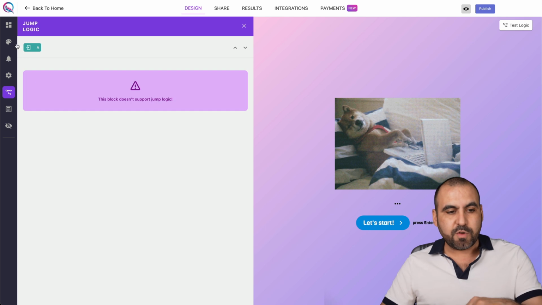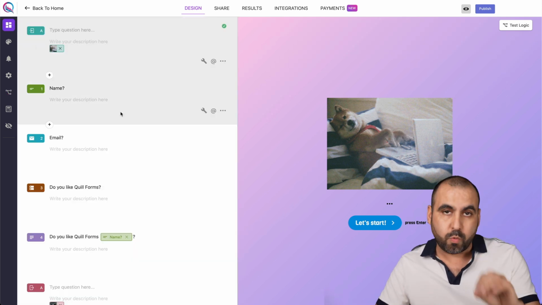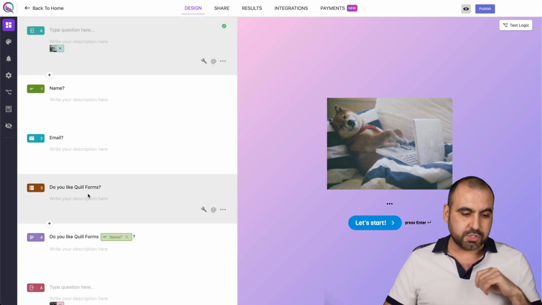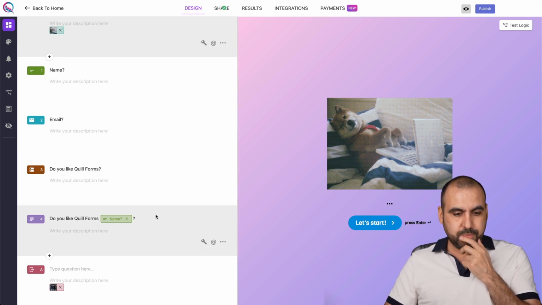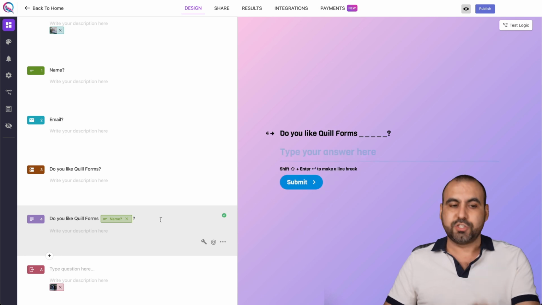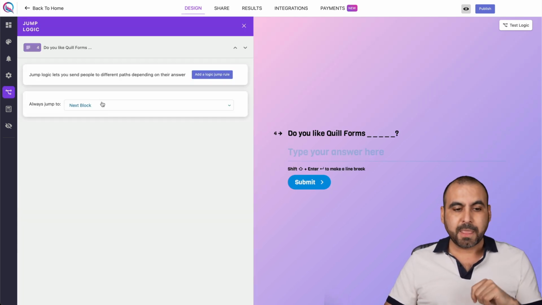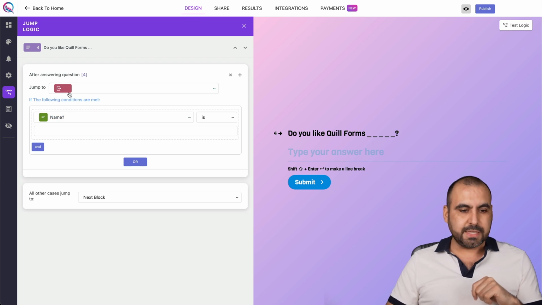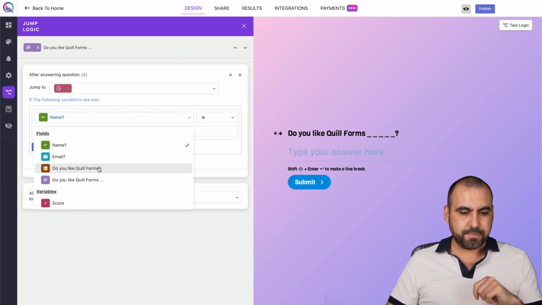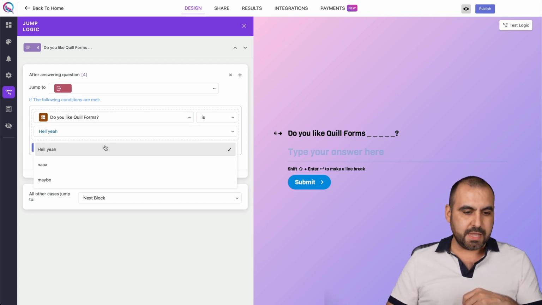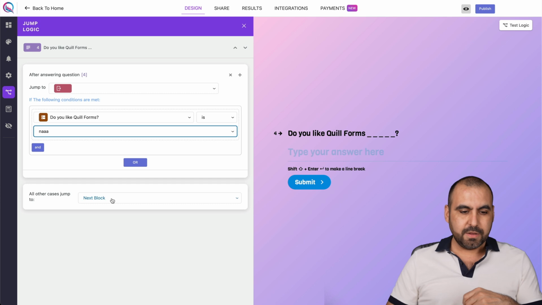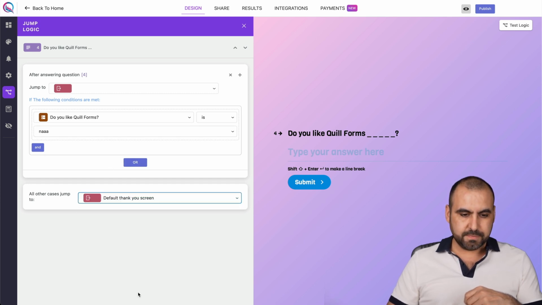Now conditional logic, we first have to choose the element that we want to work with, and then we go into conditional logic. So in this case, I'm going to choose this one right here. Okay, so I just chose it, go to conditional logic. And then we start. So we'll add a conditional jump rule. In this case, we're going to say if, do you like Quill Forms is, I'll say a nah, all right? We're going to go into this block, the screen.